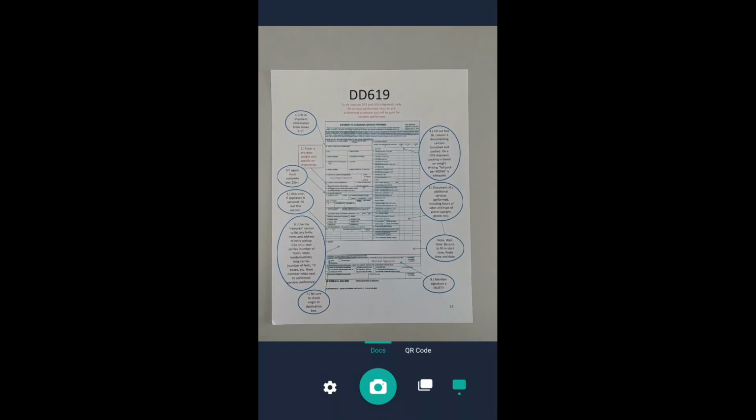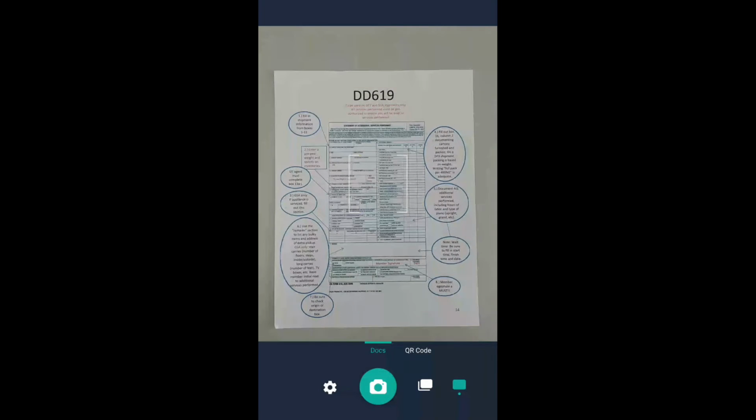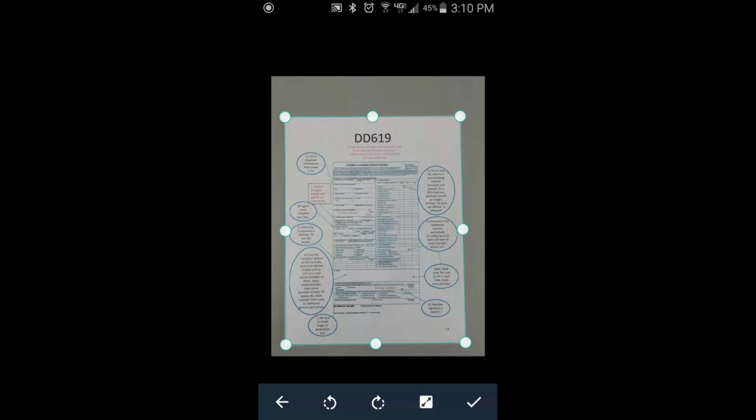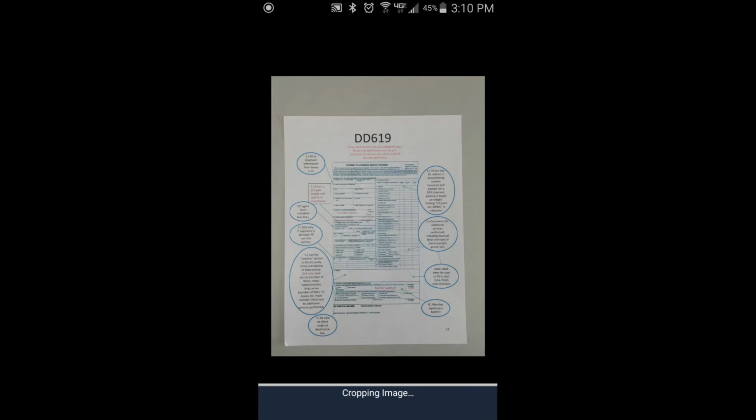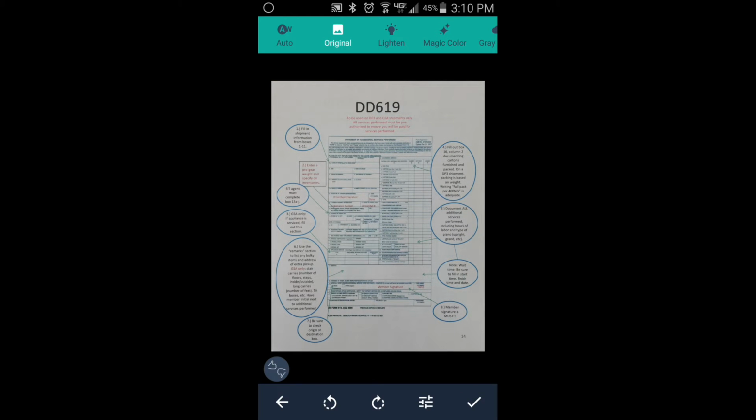This looks nice and clear. It does look like all my edges are in. I'm going to hit the camera at the bottom. All of the edges are in, and it does look clear. I'm going to hit the check again. Wonderful. It looks nice and clear. I'm going to hit the check again.